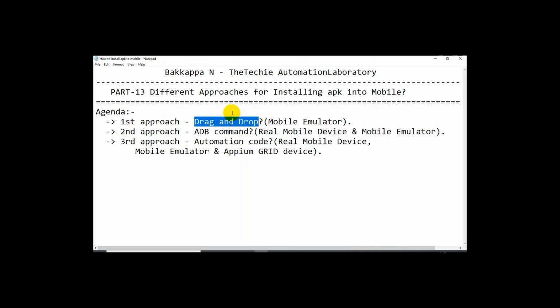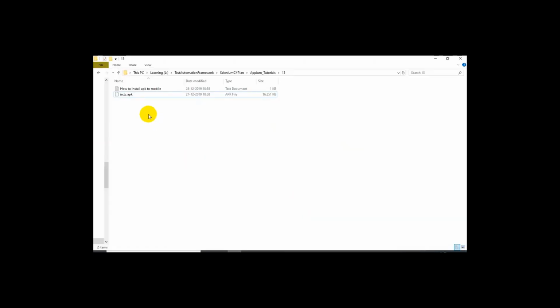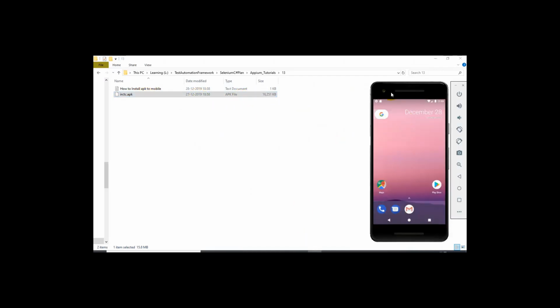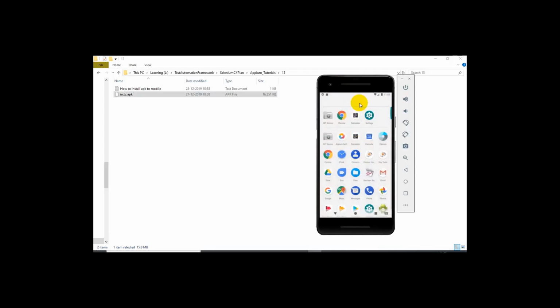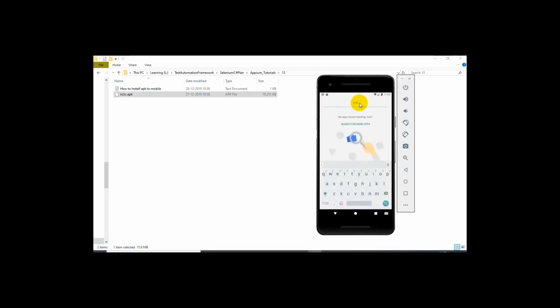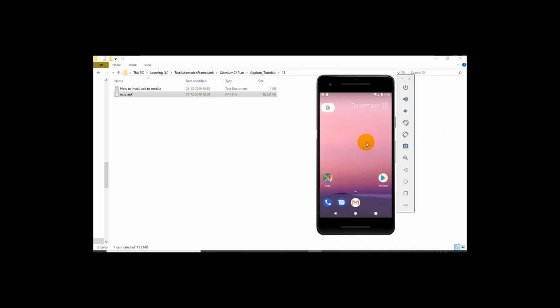We will be installing our APK file into the mobile emulator. This is the APK file, guys. I'm using the IRCTC mobile app, and this is my emulator. First we will search whether that app is already installed. Here I'm typing IRCTC. That app is not installed. So what I'll do is simply drag this APK file and drop it into the mobile emulator.